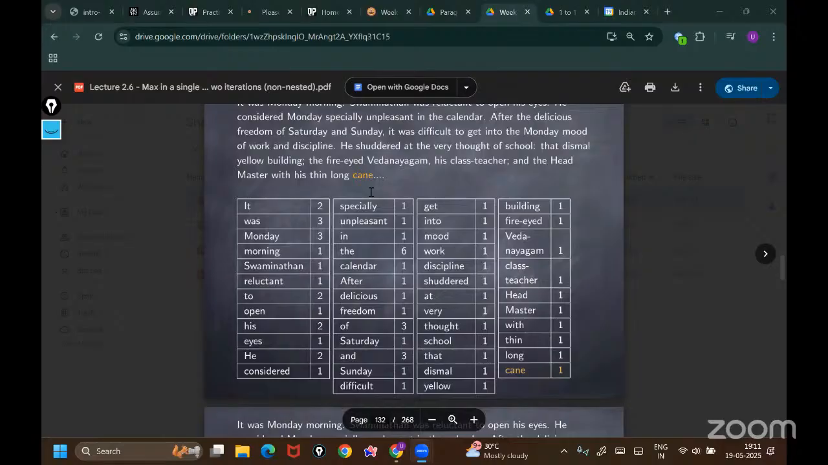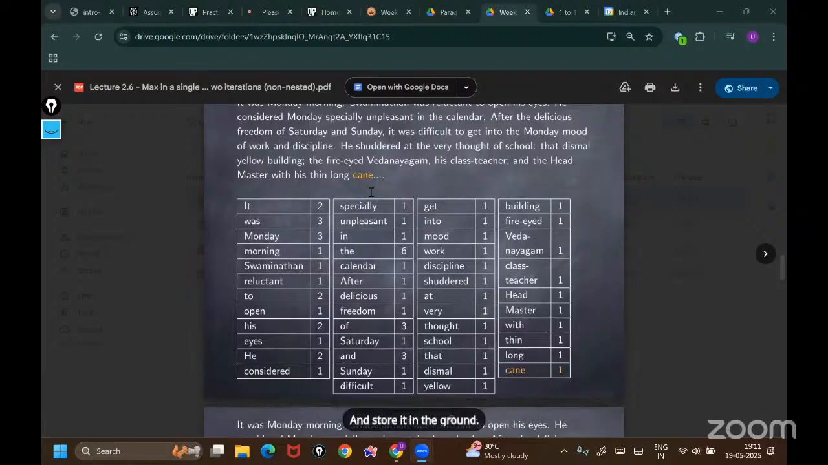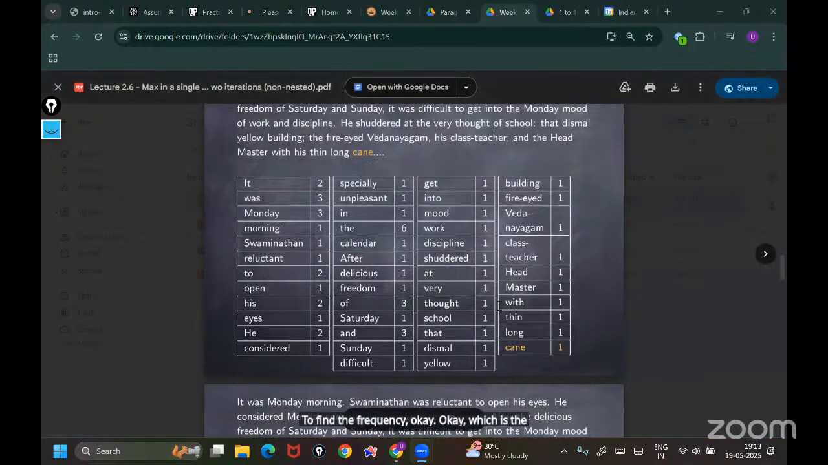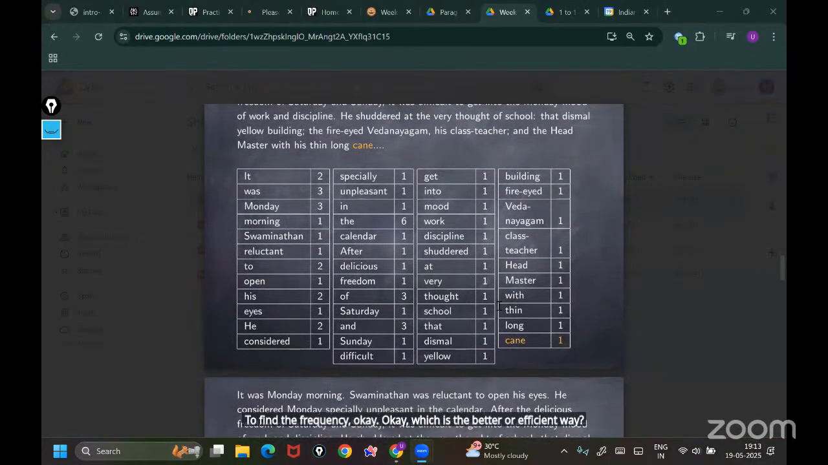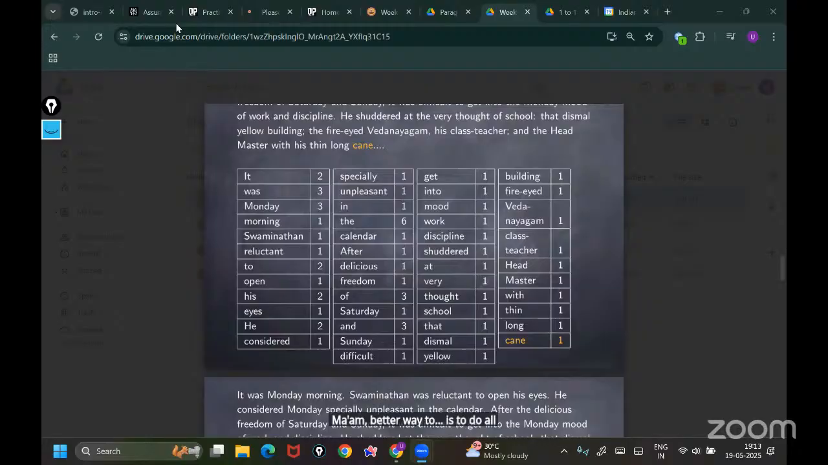Ma'am, we first initialize a variable named count as 0, and we go through iterations which take the frequency of each and every word in a sentence and store it in the count. Okay. That is for one iteration. How about two iterations to find the frequency? Okay, which is the better or efficient way? Ma'am, better way is to do all things in one iteration.